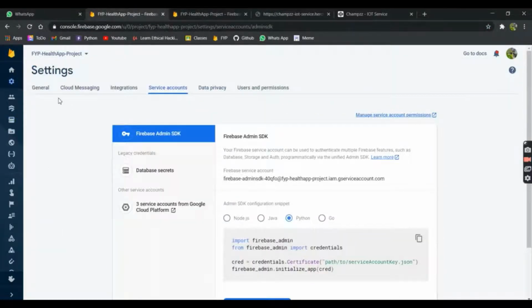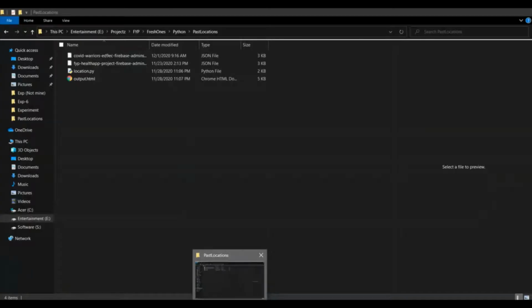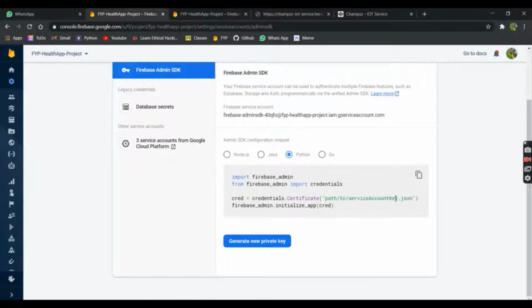To generate the JSON file for your Firebase project, go to settings, go to service account, click on Python, and you will get the option to generate a new private key. After clicking there, you can download the JSON file and store it in your local directory wherever you want. Also remember that JSON key name.